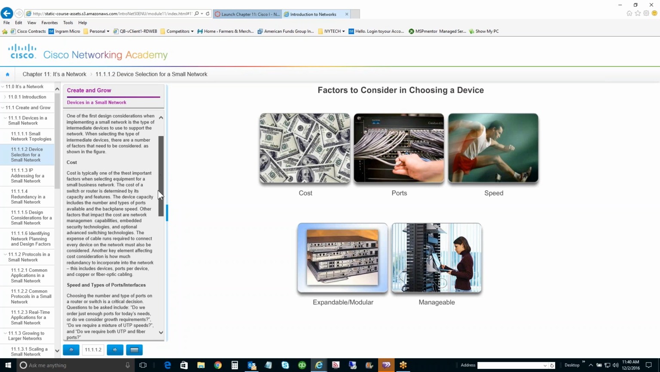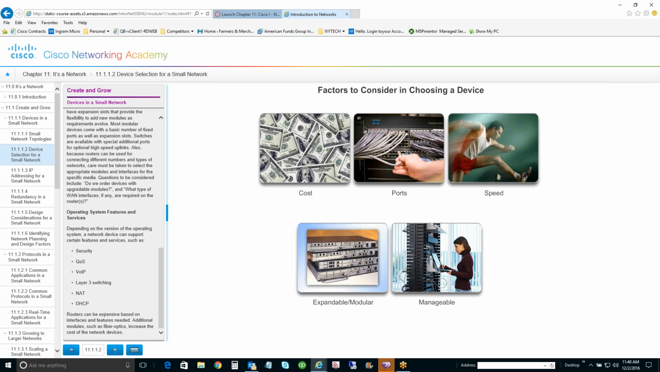And then, the manageability of the switch, being able to have features in the operating system of the switch or router that allows you to do the things you need to do on your network. What kind of security features does it have? What are the quality of service capabilities of it? If you're going to be running voice, does it allow for voice over IP, and will it support power over Ethernet to power your IP phones? Do you need power over Ethernet to power your wireless access points?